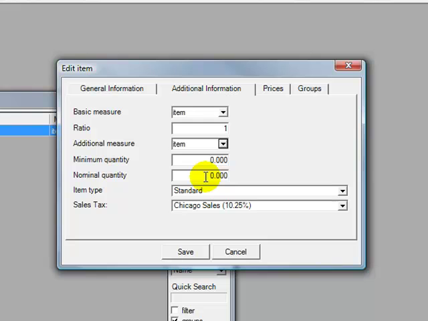Obviously, if I have an optimal quantity, I want to be just a little bit above that at times of ordering, and when I hit that, I'm going to have a notification on the screen. When I hit the minimum quantity, I'm going to have another notification so that you don't run out of stuff to sell. The type of item, it's a standard item, keep that the way it is.